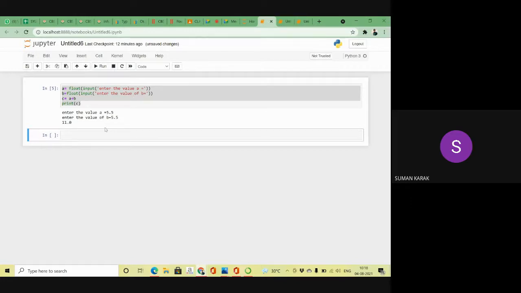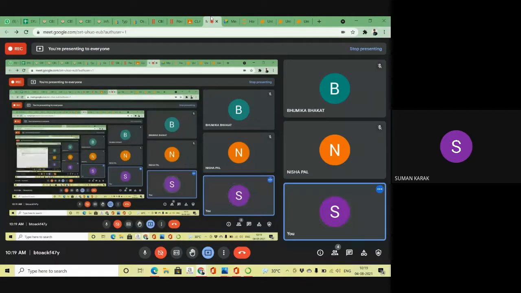Now the question is, sir, if I take a string value, do I need to mention which type of data I want to take from the user? No need to mention it, because by default it will be stored as a string. If you do not mention the type of data, then by default it will store the string value. Now please tell me, any doubt?